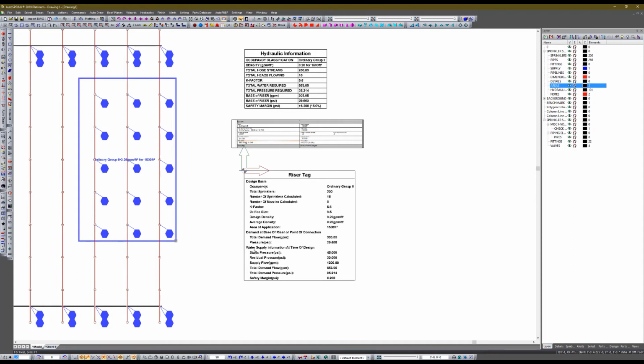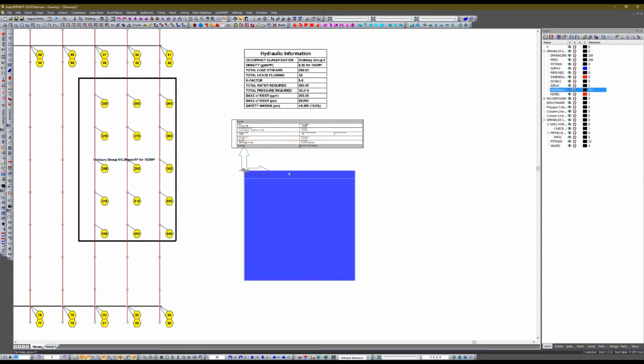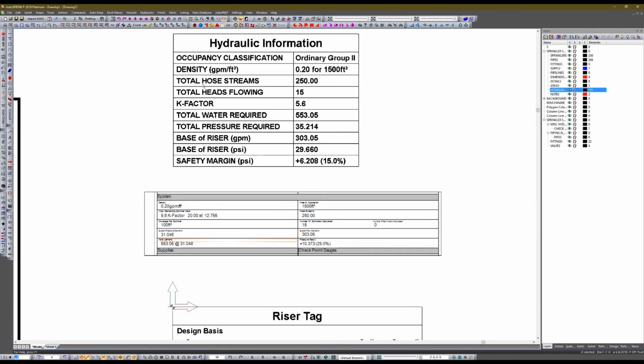The riser tag includes even more information. It gives you the water supply information, so your flow test information here, in addition to what's required and your safety margin. Now the safety margin on this riser tag is only giving you the pressure, not the percentage. So, there are pros and cons to each of these. Personally, I've never really used the riser tag much. I've only ever really used the remote area table.